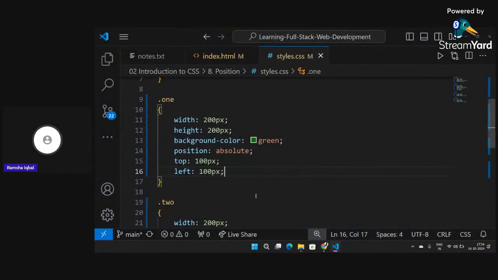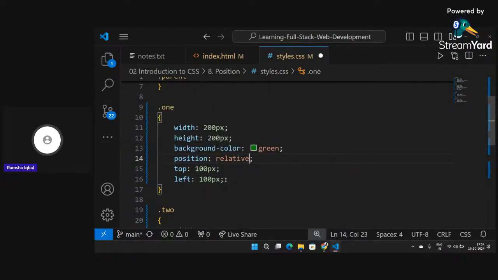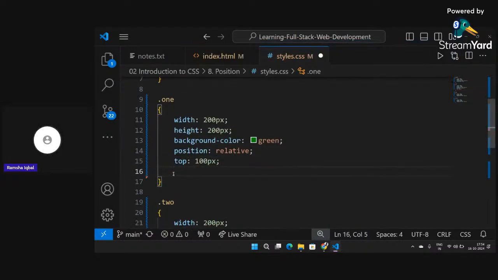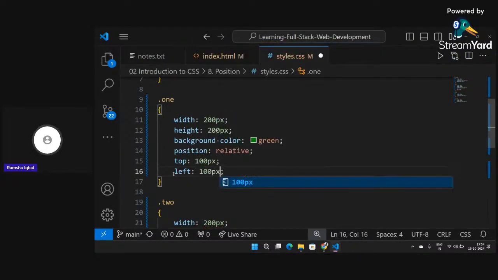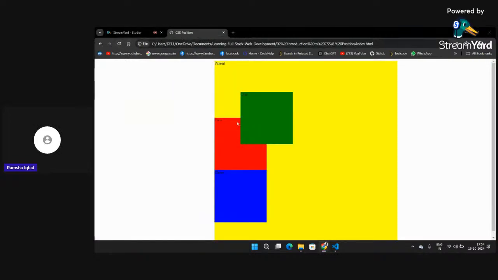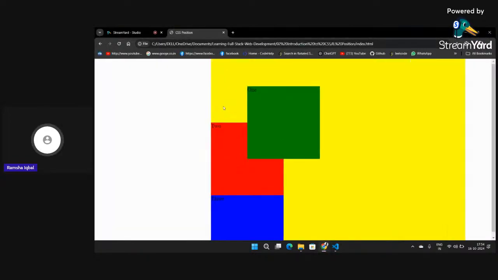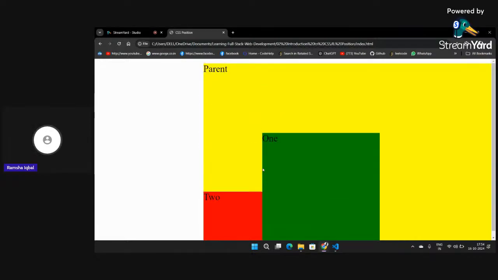Let me explain it to you once again. Suppose I have the relative positioning on my first child. I have top of 100 pixels, and left of 100 pixels to my first child. Let's see what happens. See, top of 100 pixels, and it has taken left of 100 pixels from where? From its previous position, where it was located, it has taken a left portion of 100 pixels.